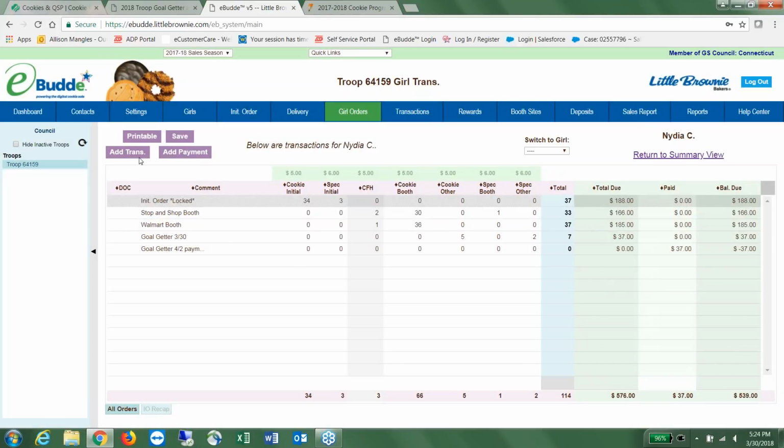So again, you have the option to enter a transaction, which is for boxes of cookies, or to enter a payment, which is for cash and checks received for those boxes of cookies. Now, the booth sale cookies work similarly. We would just use a different column. So as you can see, what we did here, I'm just going to open up the transaction.